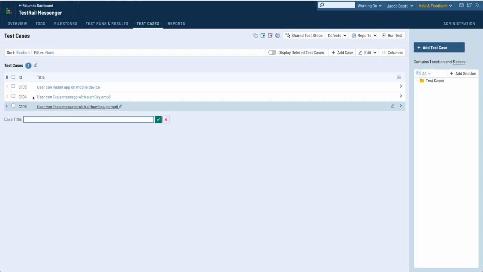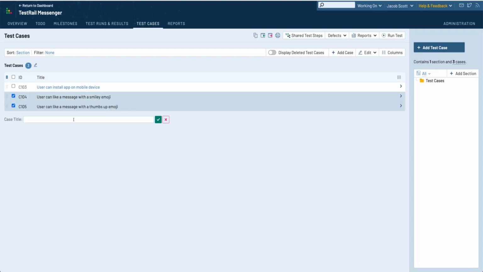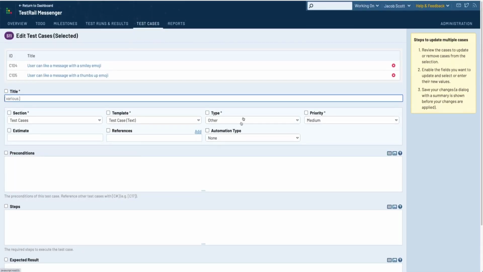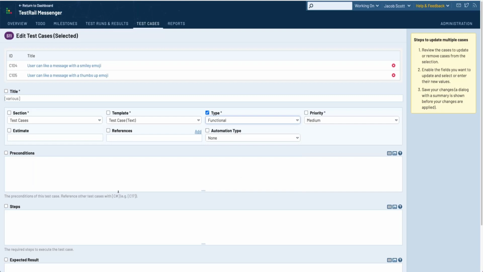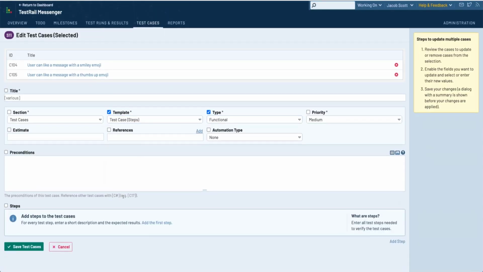Once you do have a couple of new test cases that have been added in this way, you can select all of them and then bulk edit using this edit option up here. And this will let you redefine all of the different aspects of these test cases. So if I want to, I can switch these over to a functional type. I can also switch the template to the test case steps template.